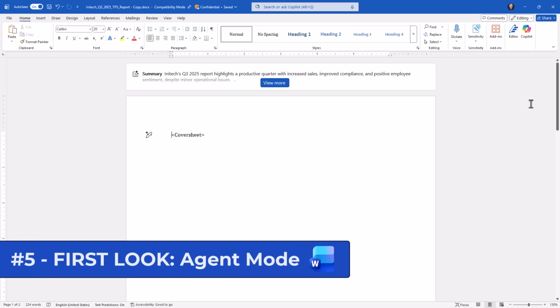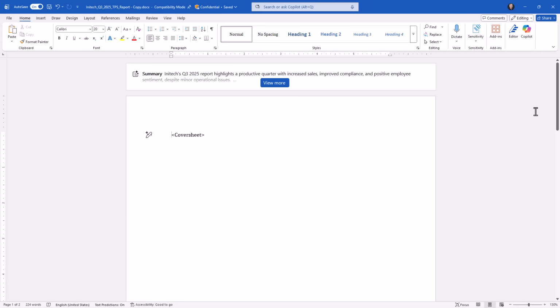The fifth new feature is a first look at the just announced agent mode. Agent mode allows you to go back and forth real time with Copilot, making edits to your document and iterating really fast to make a really nice document and save you a ton of time.